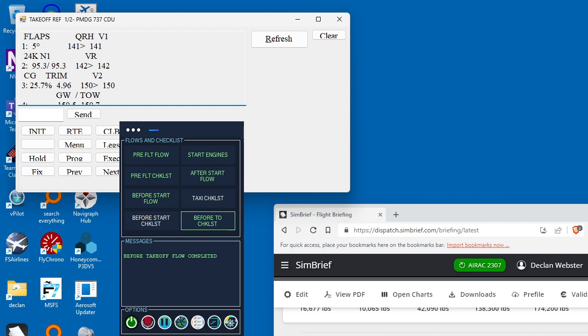So we can see here, on line 3, the first value, 25.7%, is our CG. And 4.96 in the middle is our trim. If you've got a trim wheel, you can use that on the Honeycomb or something like that.